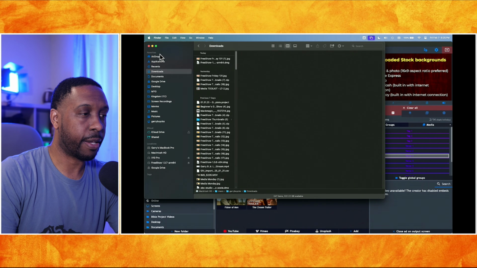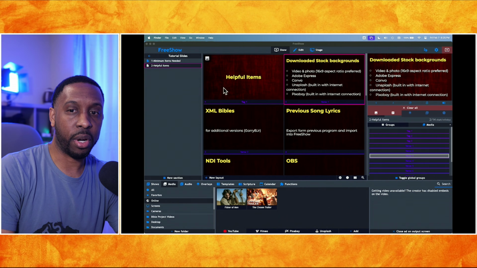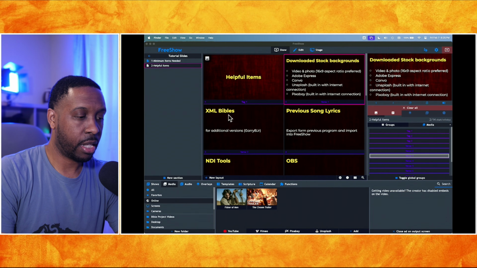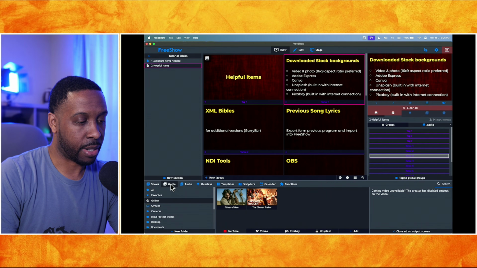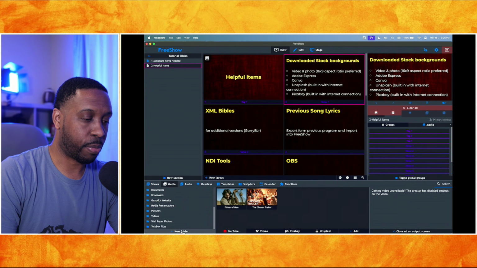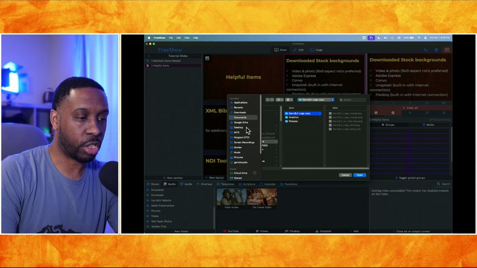So we can close that. And now we're in FreeShow. To find those files, you would go down to Media, all right, and then just scroll down, and you would click in the bottom where it says New Folder, and you would point to the folder that you want to go to.